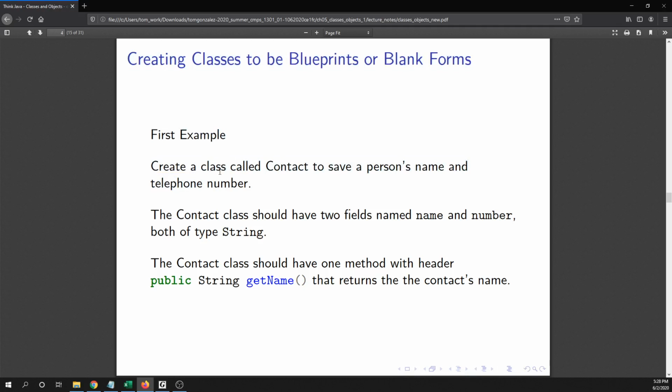All right, so we are going to create a class, and now this is this new type of class that we're talking about. We're really just kind of bundling together these two variables right here, the variable for the name and the variable for the number, along with some other information, okay? So the contact class should have two fields, name and number, both of type string. And it says the contact class should have one method with this header, public string getName, that returns the contact's name. Okay. All right. So let's get started on this.